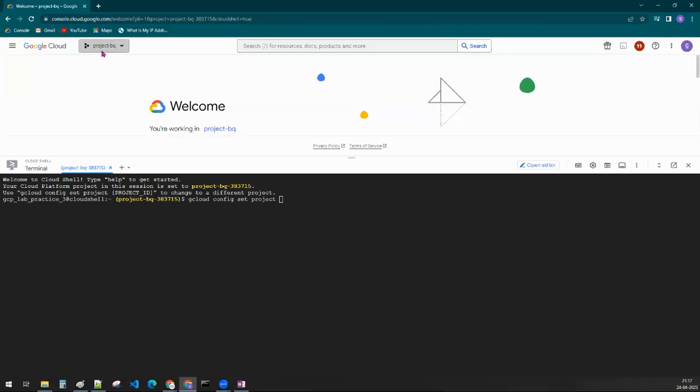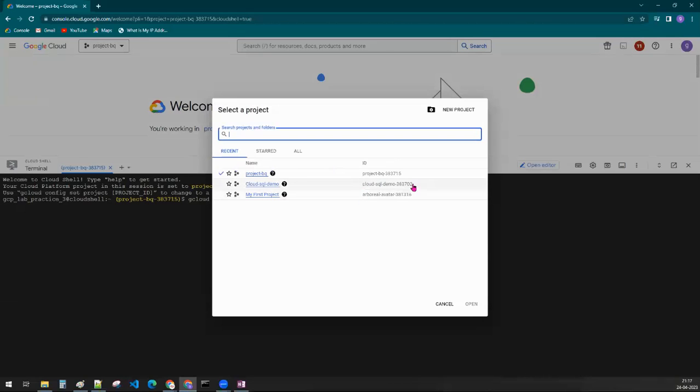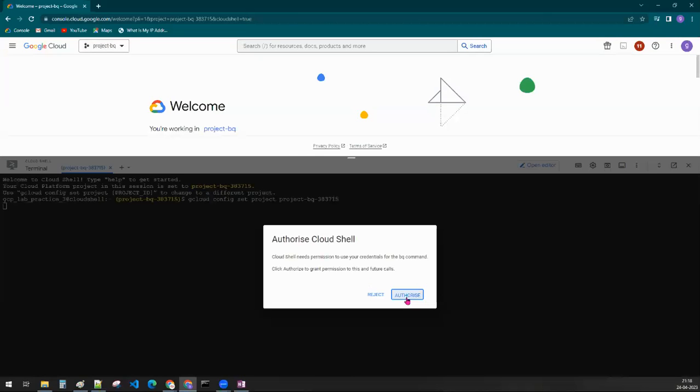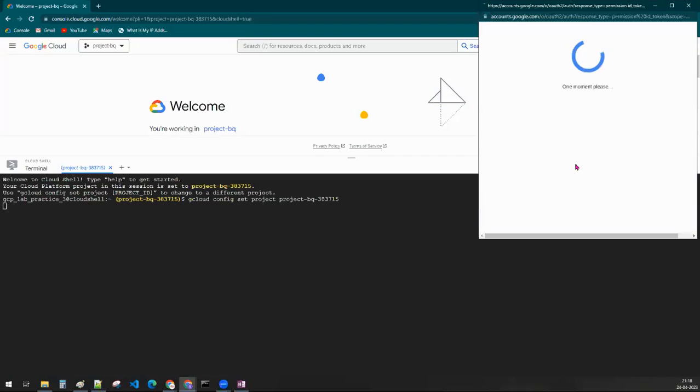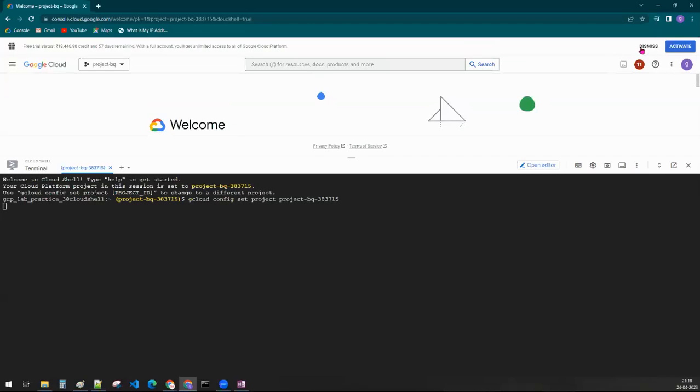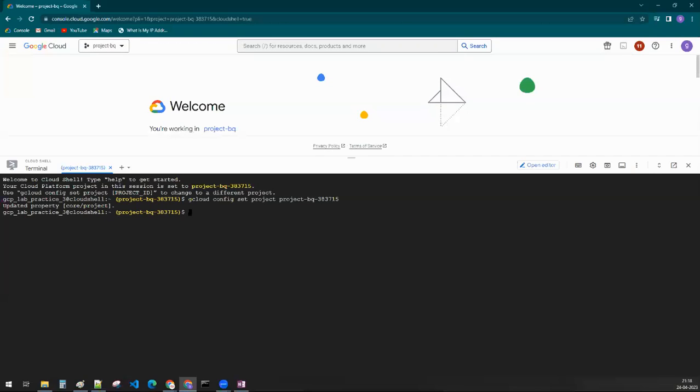You come here, and whichever project you want to work with, you select that project. I want to work with this project, guys, so I am selecting this project ID. This is the project name, and this is your project ID. Now I come here and paste it. It asks me to authorize it, because I'm a man, not a machine, right? See here, updated property. That means we have selected the project where we want to work.